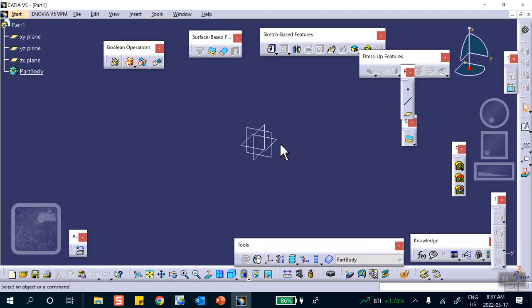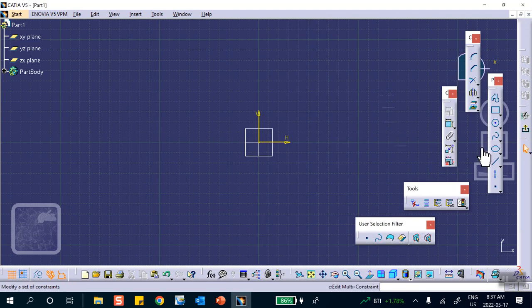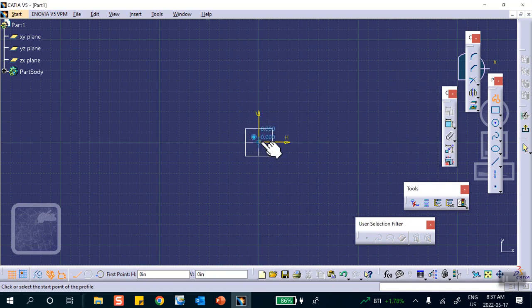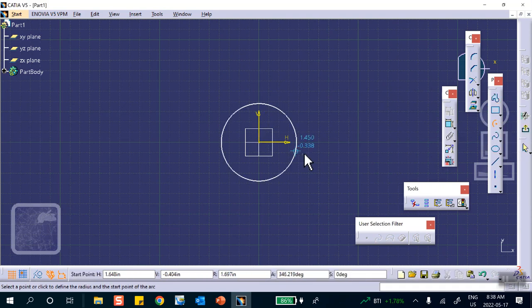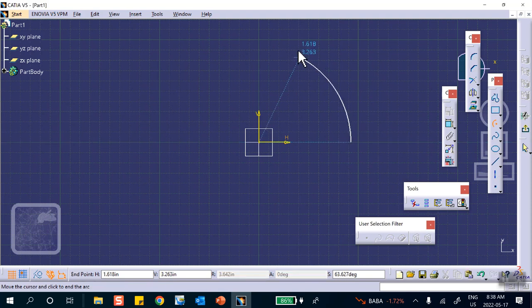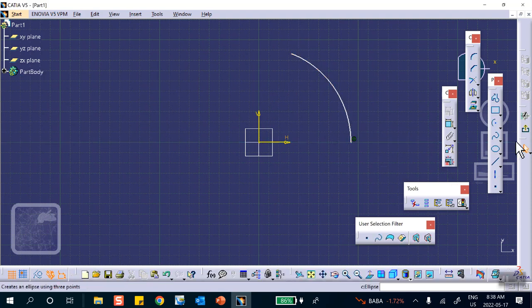On a convenient plane, for example, on this horizontal plane, I will sketch a 30 degree sector. There's a zillion different ways of doing these things. That's why you may or may not like the way I'm doing it. That's fine, I understand. We're going to dimension it in a minute.